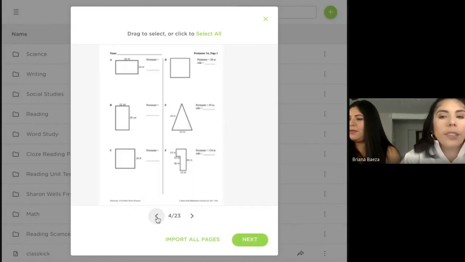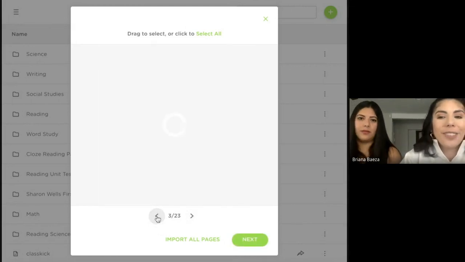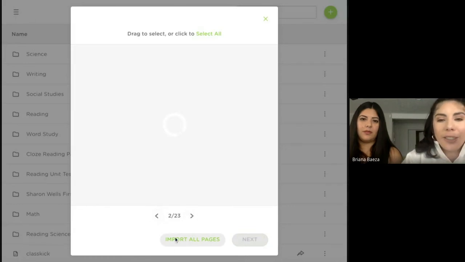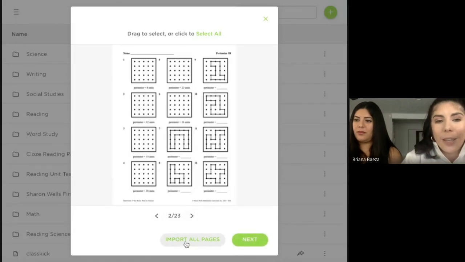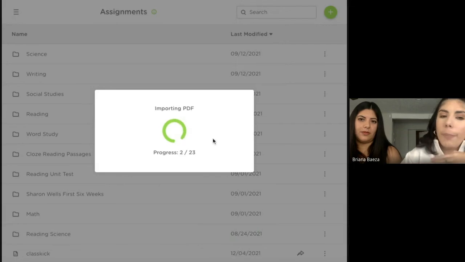It just imports all the pages. Now, please make sure, I know Ms. Wendia brought it up, you have to make sure it says import all pages. Don't go one by one, because one by one would be a really long time. So what we do is we click import all pages. It'll import all of them.